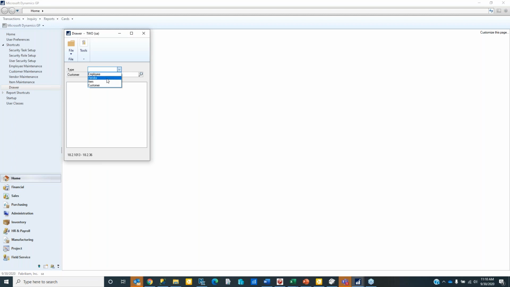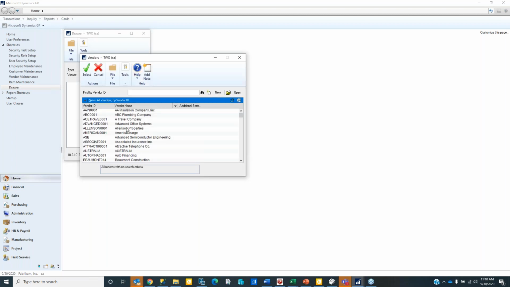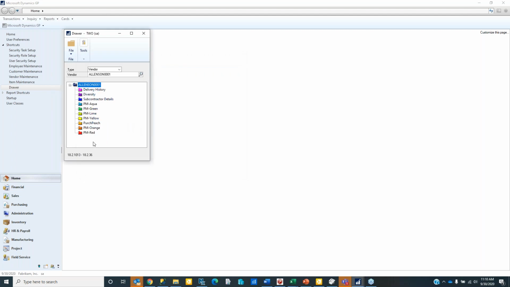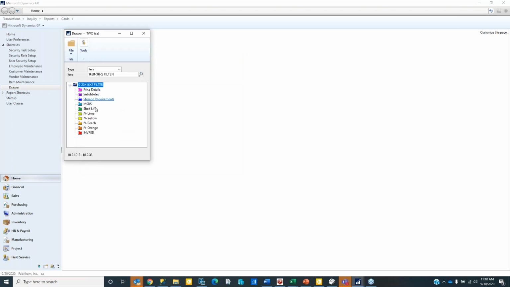And then providing we have access to them, and again, I'm in as a power user, so I do, you can see all of these folders for the different areas. So if we look at any of these, we see the folders that the user has access to. And we've looked at how to rename a folder.